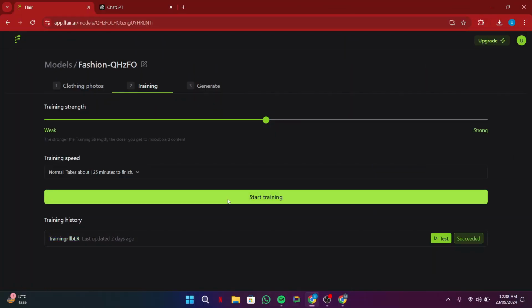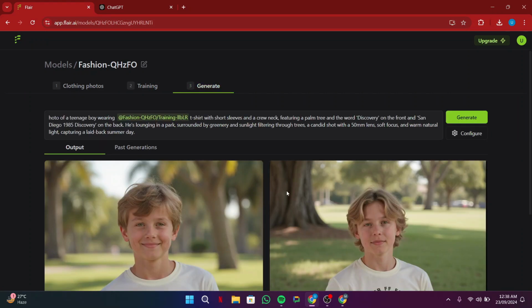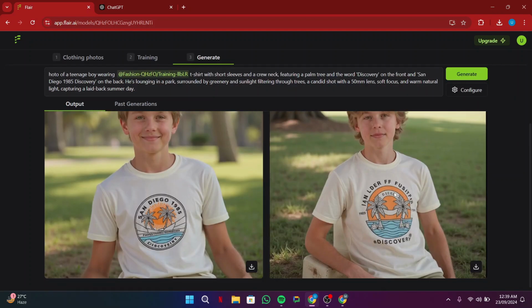Alright guys, so my training has been completed. So now we have the third step where you can go ahead and generate any model you like that would be actually wearing your t-shirt. And you know what? The t-shirt, the product will be exactly similar to what we trained our model on. So that is absolutely crazy.